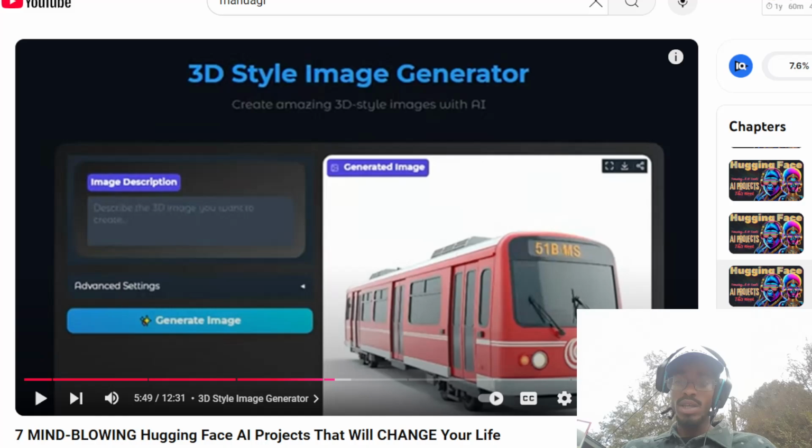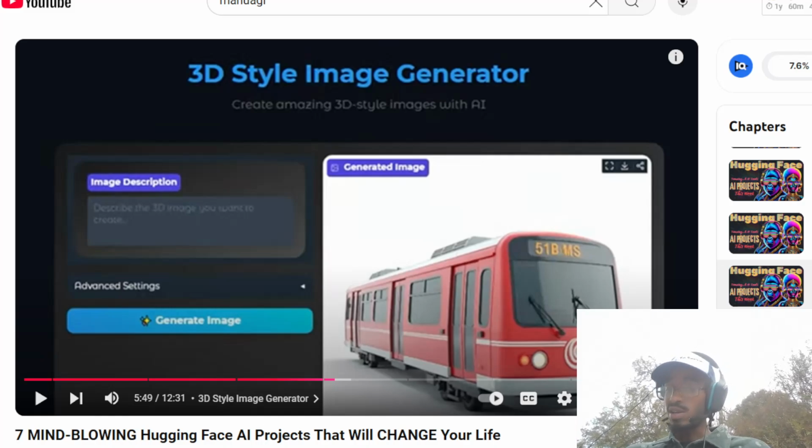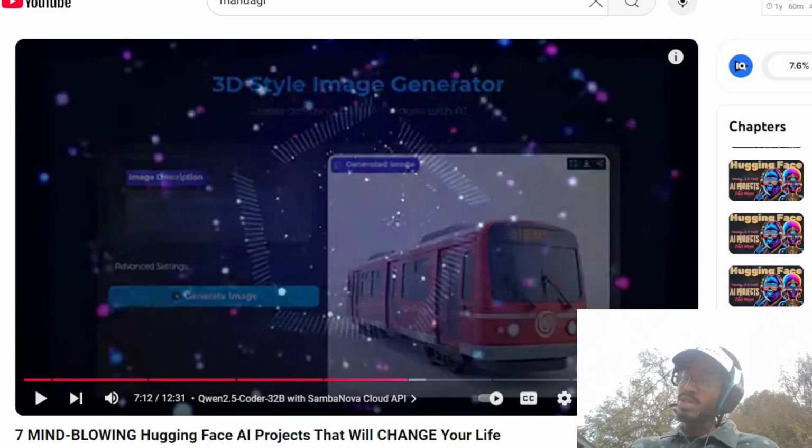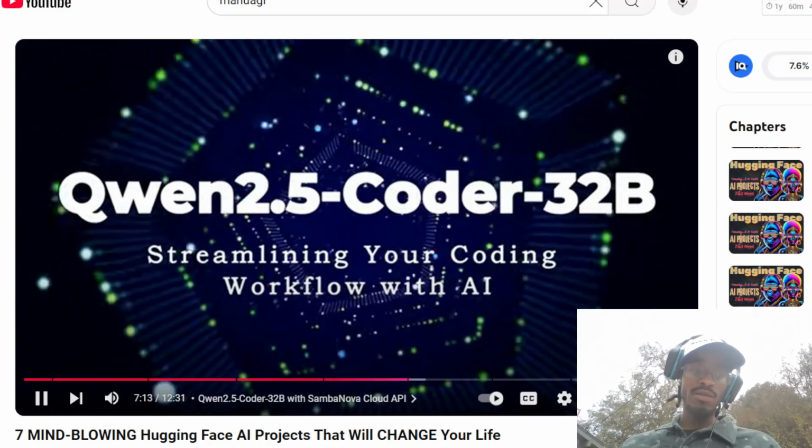I don't think I'm gonna stick around to see what is good. You feel me? Because I already know a lot of 3D image generators, and time is not what I'm trying to waste.